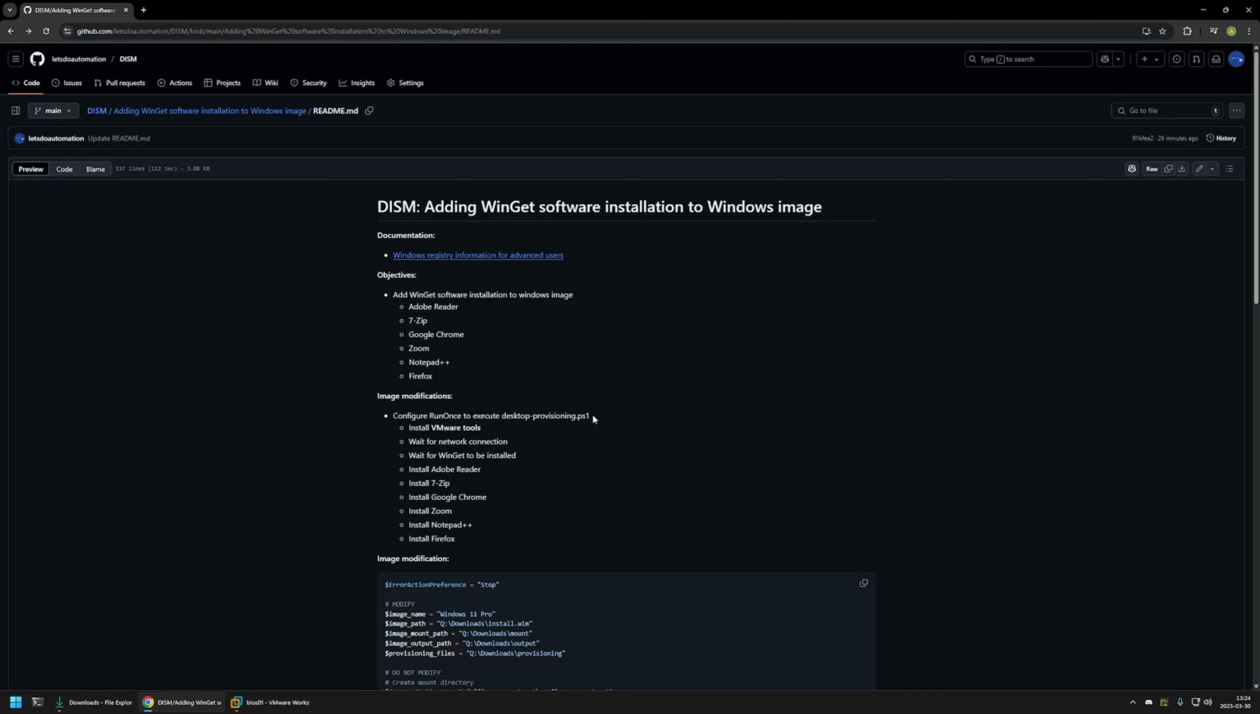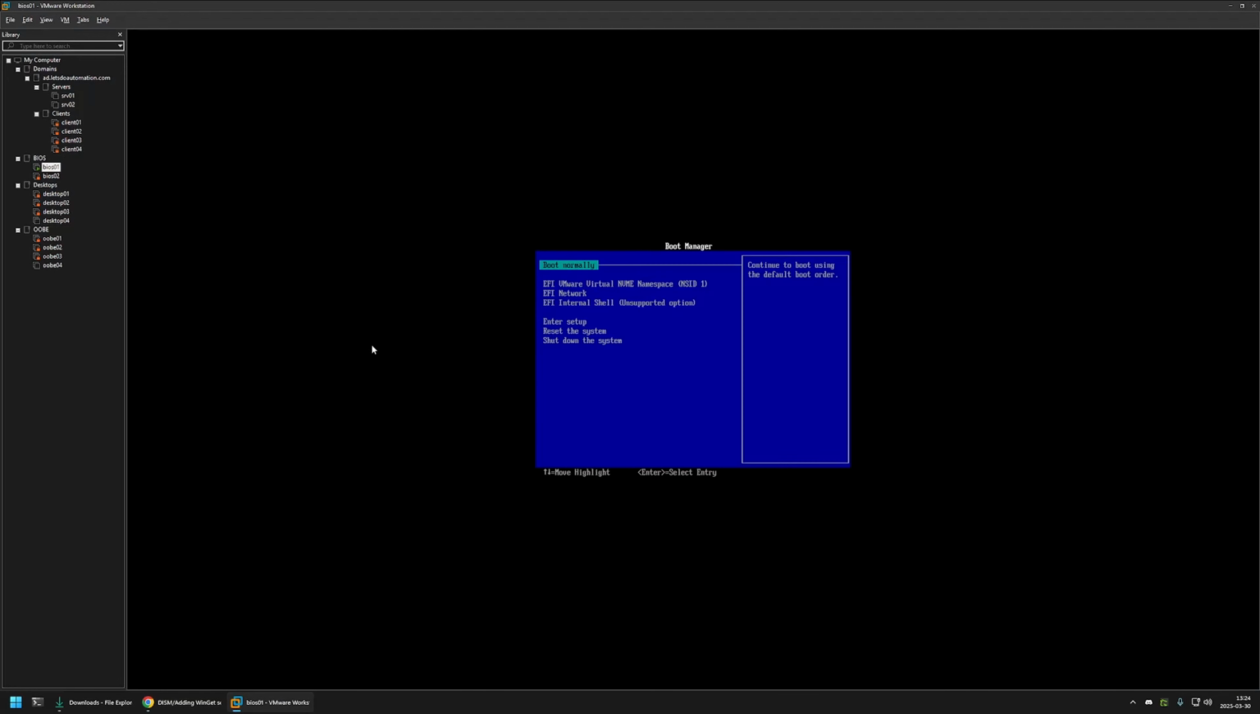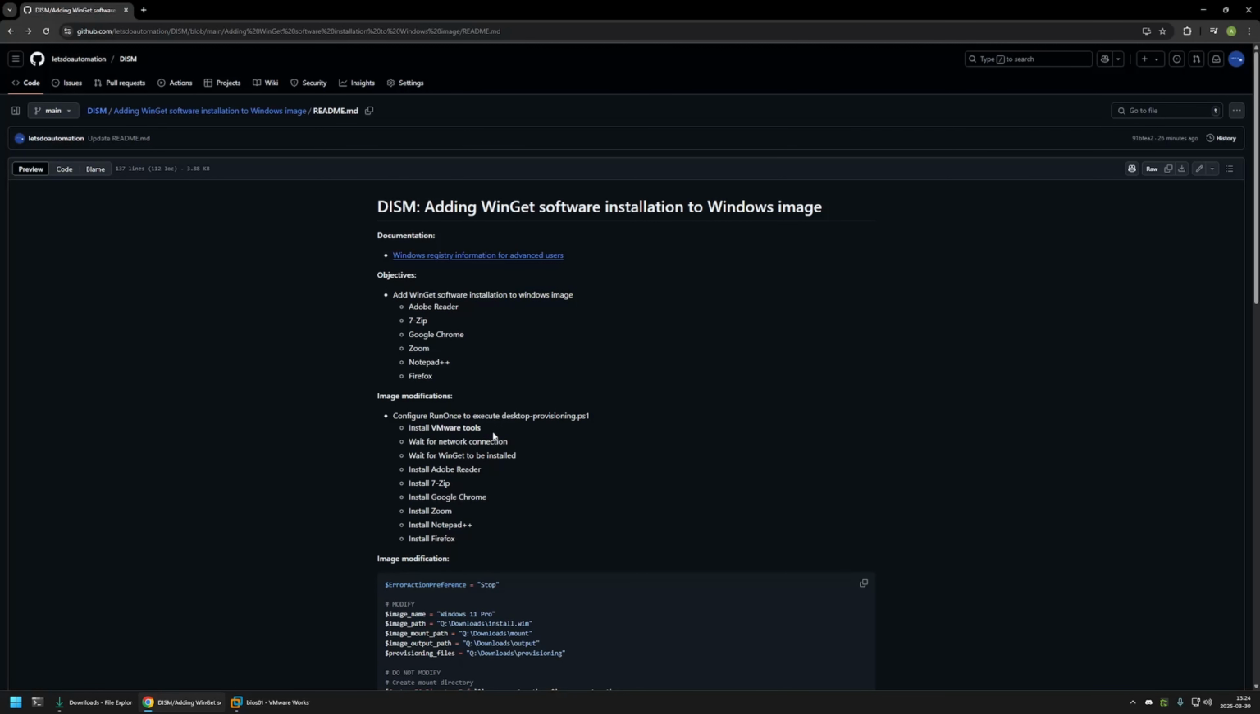And in this case, the script first will install VMware Tools. Like I said, this is only necessary if you plan to use the image inside of VMware Workstation. After that, it will wait for the internet connection, because we need an internet connection to install software using WinGet. Then it will wait for WinGet to be installed.